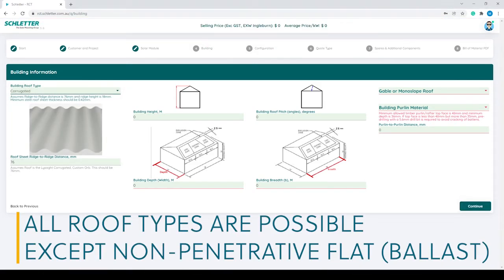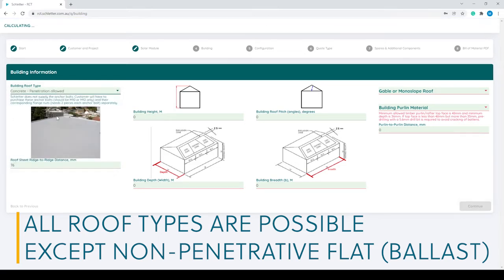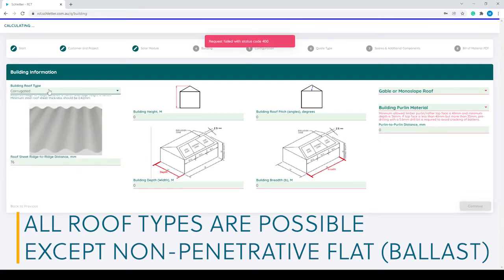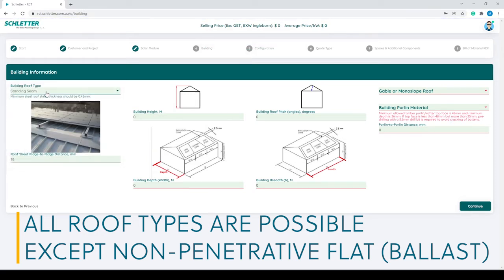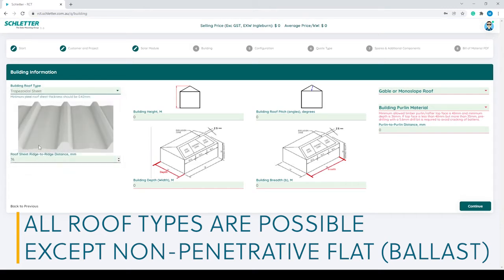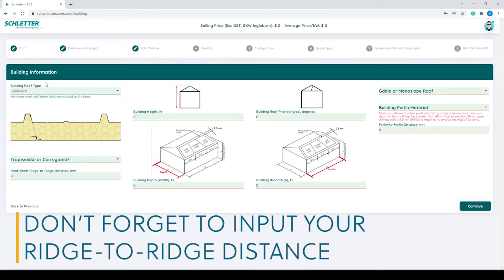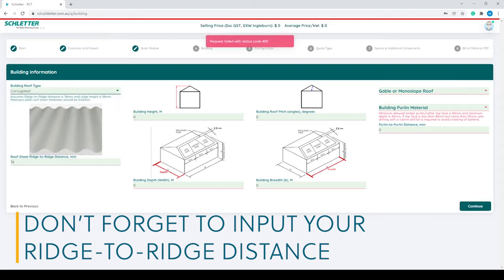The tool is useful for pretty much all roof types with the exception of a ballasted system. Now you can do a flat roof if penetration's allowed, but if you're not allowed and you need to use a ballasted system, you'll have to come to us and we can quote you for that. We can do a bespoke design. But you'll find it's got most other sheet types in there: corrugated tin, fiber cement, clip lock style, trapezoidal, tiles of course, and kingspan style roofs. For this, we're just going to do corrugated.